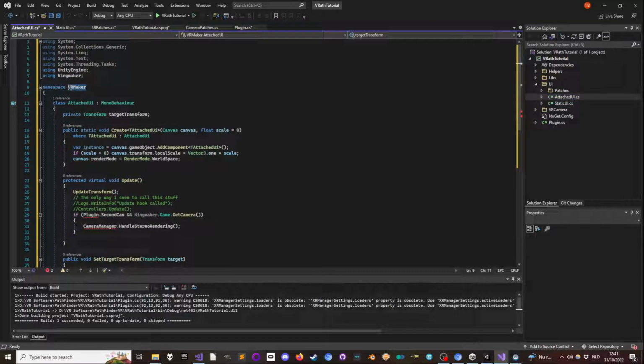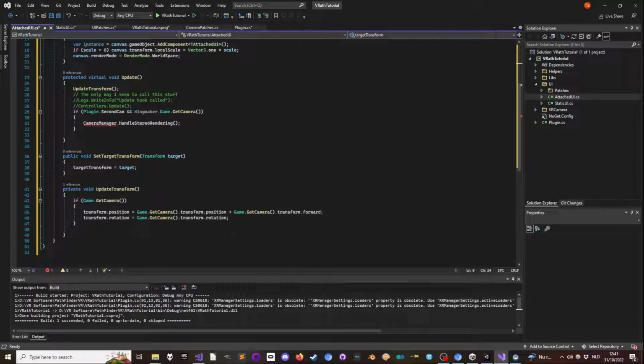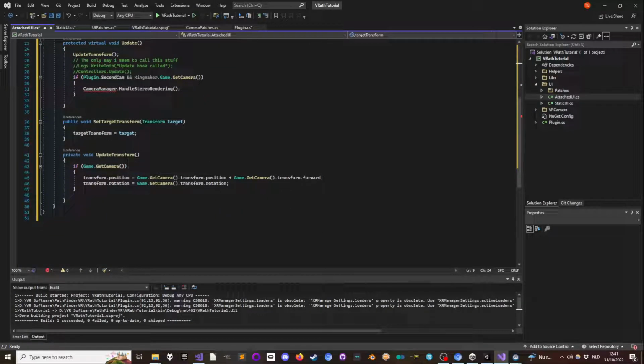Namespace route tutorial. Alright, so you can leave these things here. Update transform. Yeah, this is not game specific. This is again game specific code. You want to just get your game's camera here. That's all you need to do.